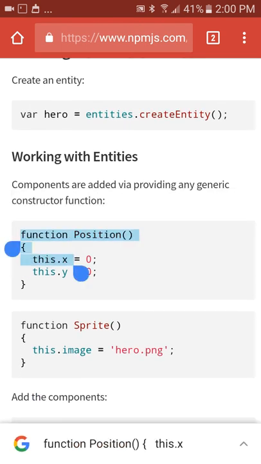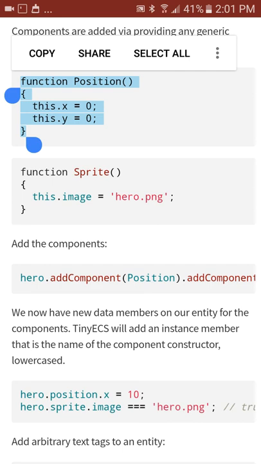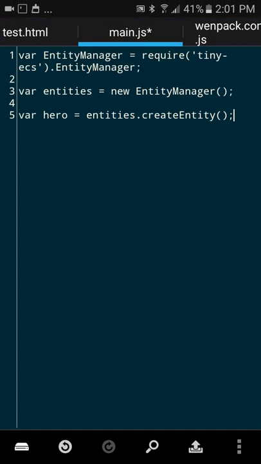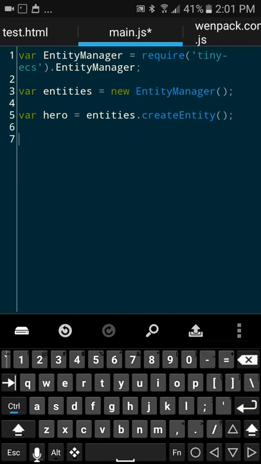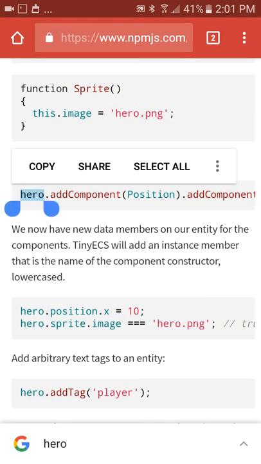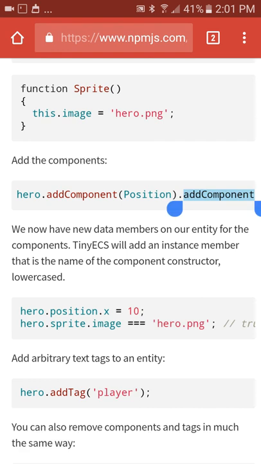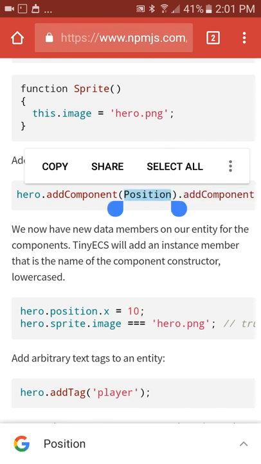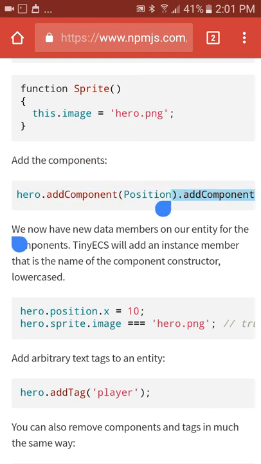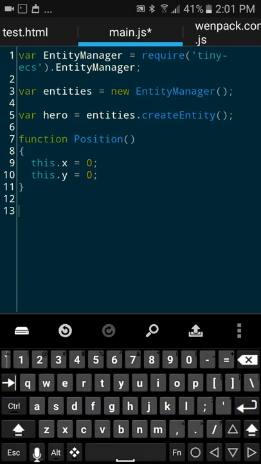Well, actually, you know what? Let's do it like this. Let's say position. We'll create a new position component, and then we'll add that component. No. This is all we need right here. And let's go ahead and add the component, and then console.log.